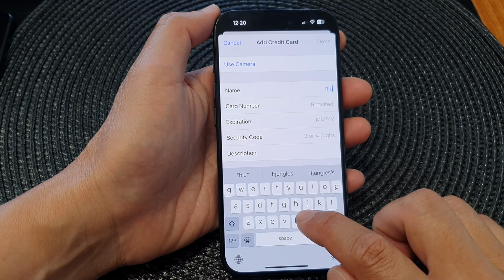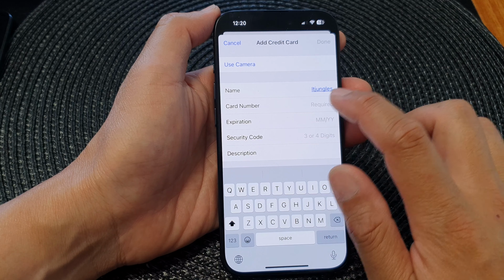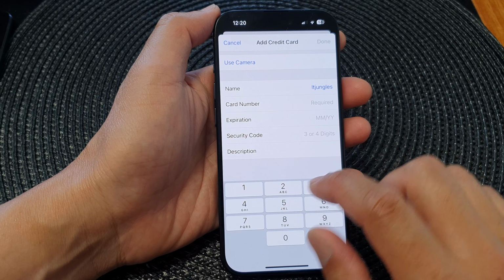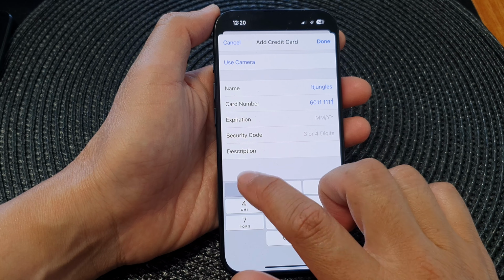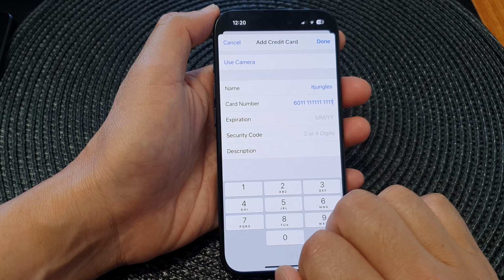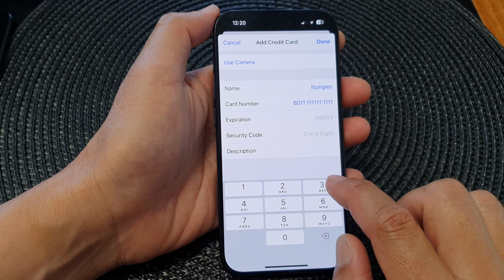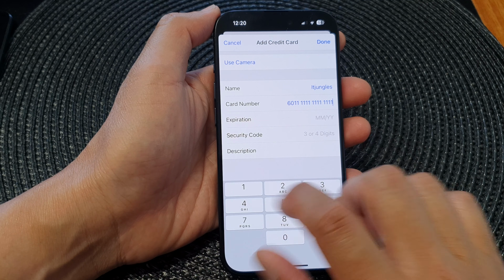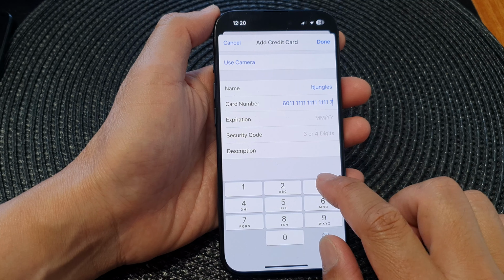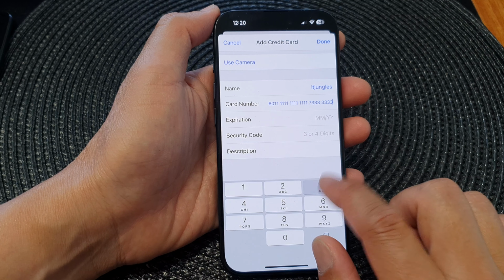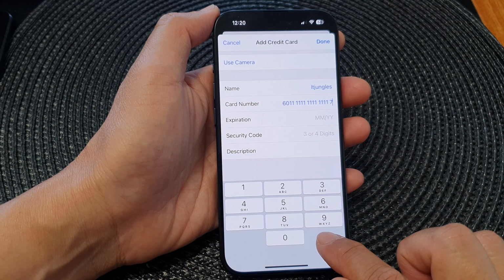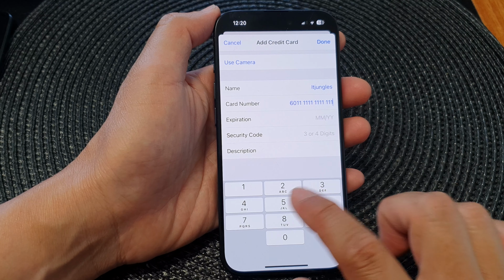So here, put in the name and then put in the card number. So my card number is 601111111117. I think that's too many, so we'll go back a little bit. Sorry, go back a little bit. That's too many numbers. So 611 and then 7.